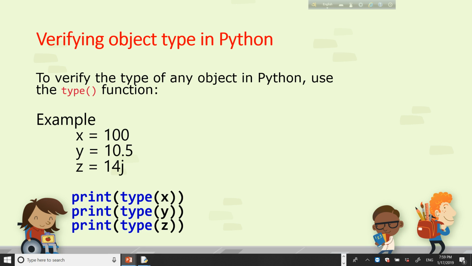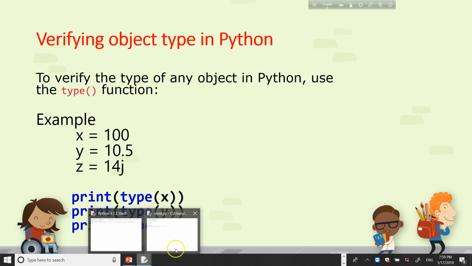So how can we verify? You can write print type then x, the variable, and it will show you the result: what type of data is x. Means 100, it's integer, right? And it will tell you the data type. Print type y, it will show this one. Now let me show you.